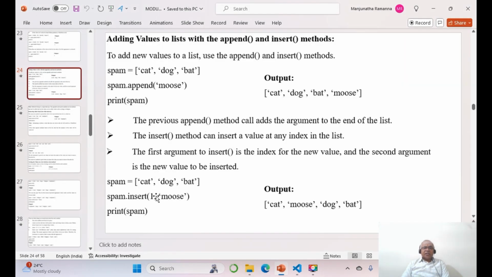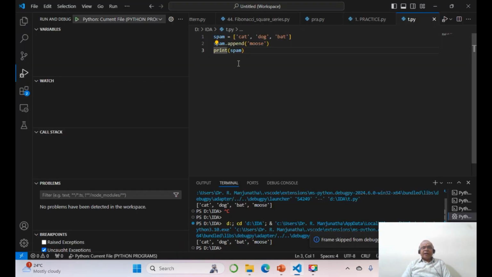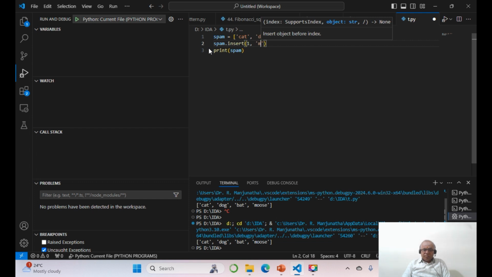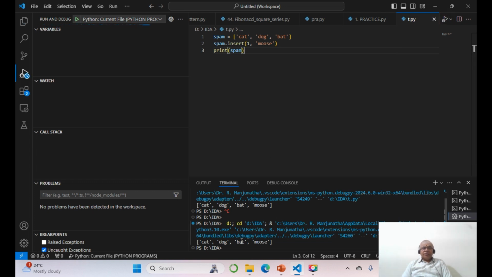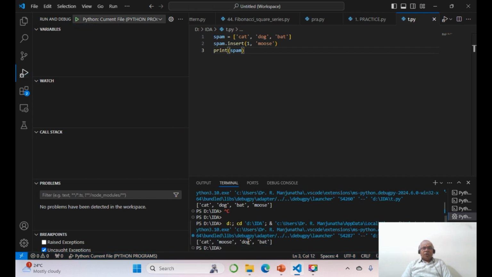Now we will go to the next one. Suppose I want to insert in between. Let's say for example, I will say spam.insert, then I will say 1, comma, moose. Okay, and then I will go for print. If you go for print, you will get cat, moose, dog, bat.